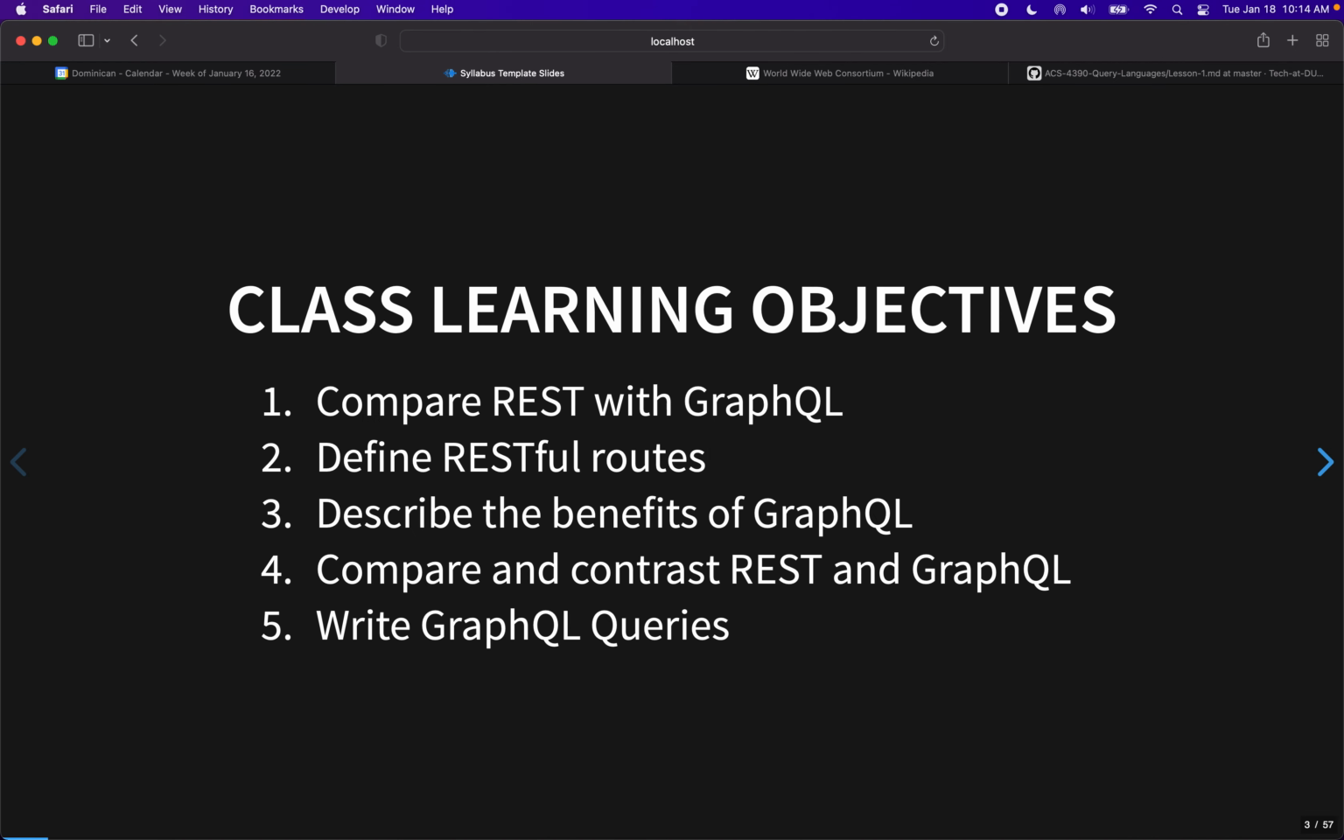Our learning objectives for today are, 1, to compare REST with GraphQL. If you can compare the two, you can make good decisions about how you use them. We're going to define what RESTful routes are. We'll review that. You probably already know and have done that in some other classes, but we'll cover them here. We're also going to describe the benefits of GraphQL. What does GraphQL do for us? What is it offering? Maybe that will tell us why you might want to use this for a project. And then we'll compare and contrast REST and GraphQL. I actually have this as point number 1 too, but we'll just ignore that.